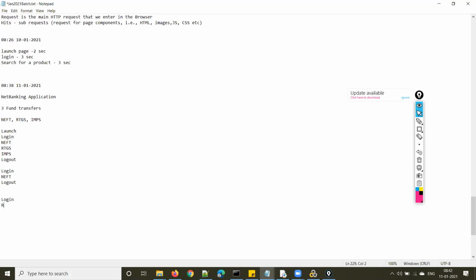Agree? Yes. If it's the same bank, you will not do it in this way, right? So you got it, right? We don't follow this approach. We will follow this approach. You launch the application once, you log in and do NEFT, RTGS and IMPS, and then log out.